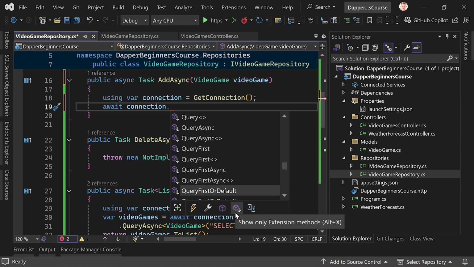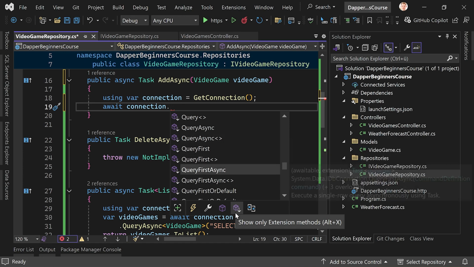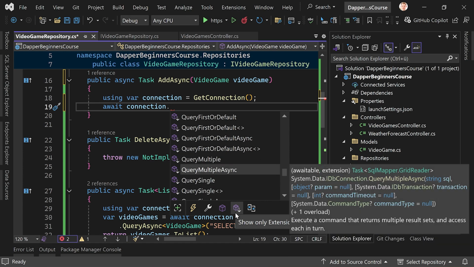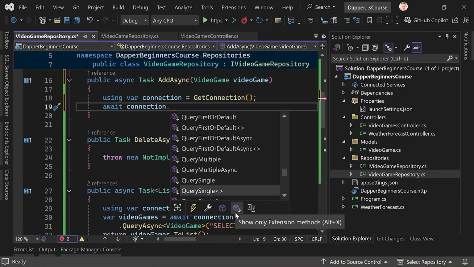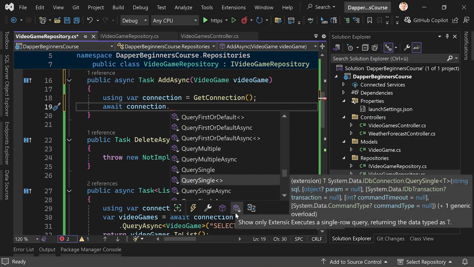Query. This is what we already used, right? We used the query async to get any data actually, right? So the complete table, for instance, or if we want to have just a part of the table, then we can use query async. First, single row, first or default, similar, let's say. You have the multiple async, multiple result sets. That's also something that we could have used. Then the single, similar to the first or default, right?